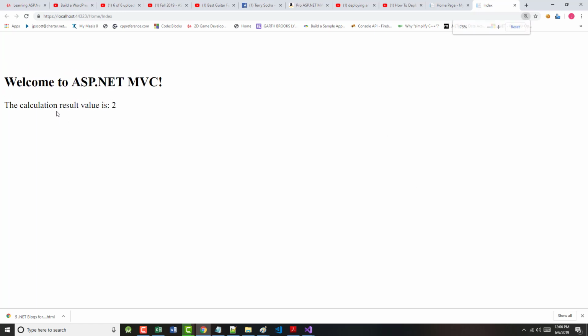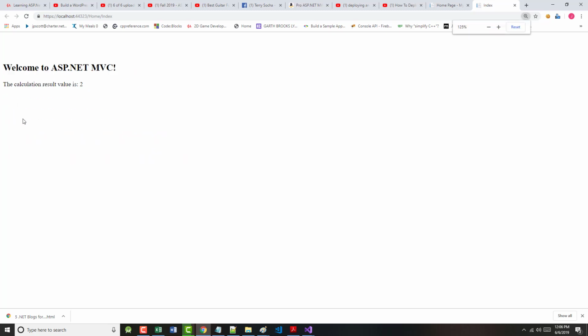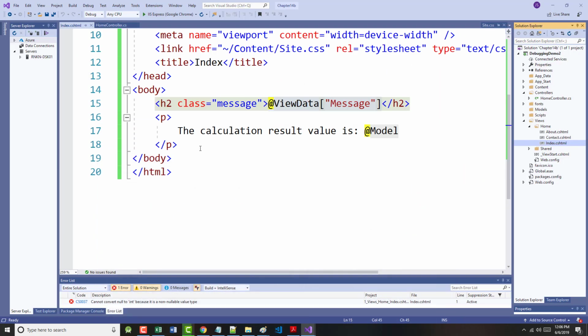And it's pretty much what we mentioned. Welcome to ASP.NET MVC. The calculation result is 2. All right. Let's stop the run here. Backstop both these runs. Get ourselves back to here.